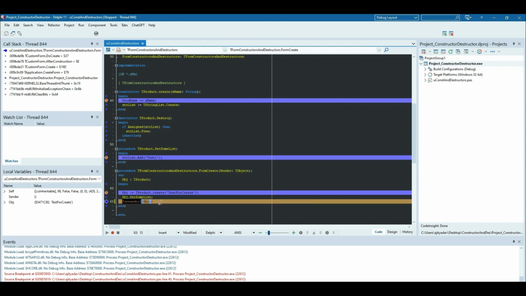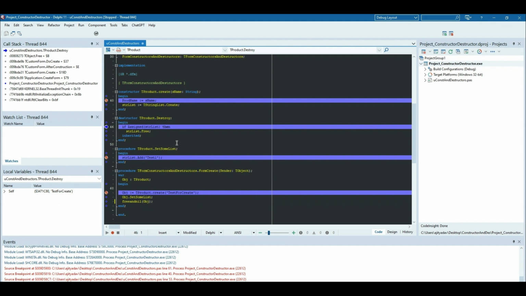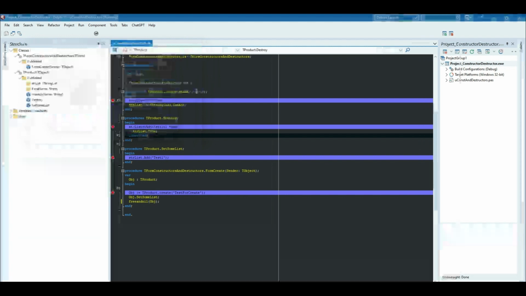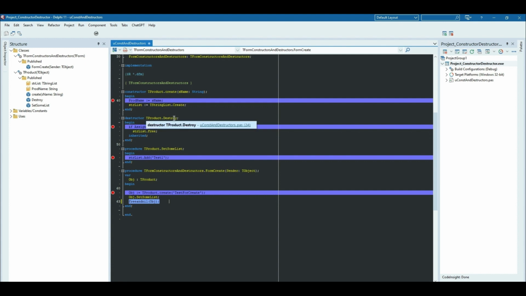After that it will come to the FreeAndNil of the object, so it will try to free it and set the reference of the object to nil. When you hit this FreeAndNil, it will go and call the Destroy method. Here it will check if the string list object is assigned, then it will free it, and finally it will come out. So this is the use of the constructor and destructor, and when they get called. Whenever the class object is created, the Create constructor will get called, and whenever you free that object, the Destroy method will get called.